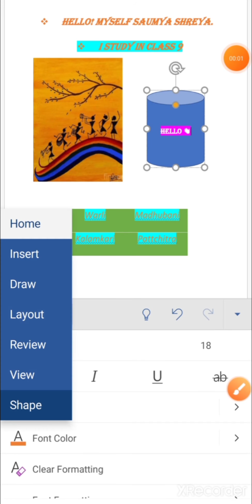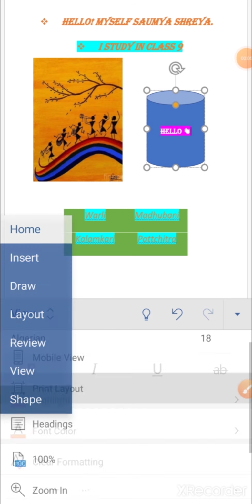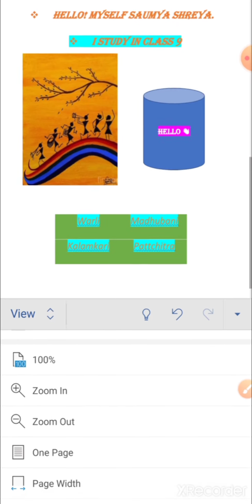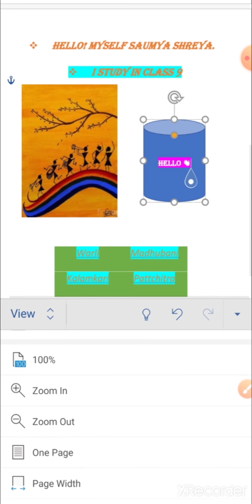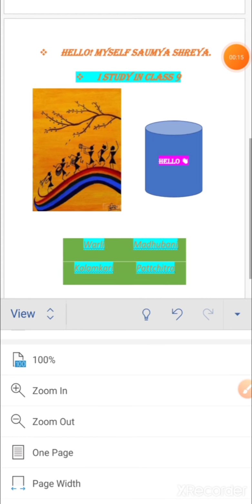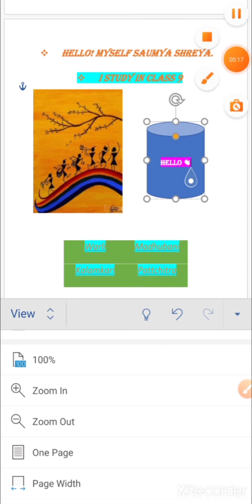If you want to zoom in or zoom out your document, you can go to the View tab and here is the option of zoom in and zoom out. You can use it from here. You can change your page width from here. Now our document is completed.